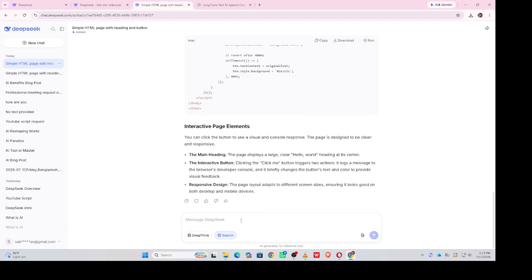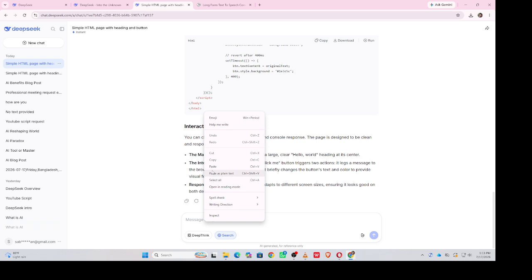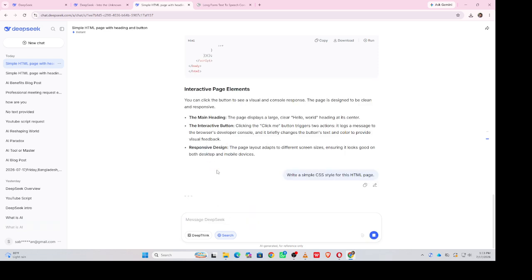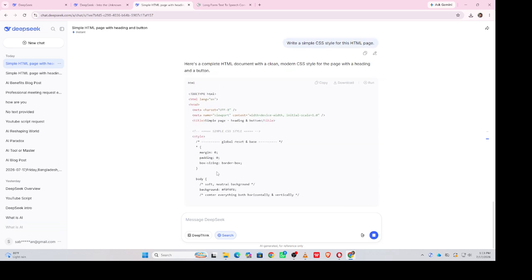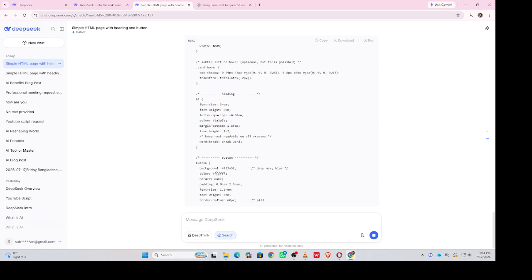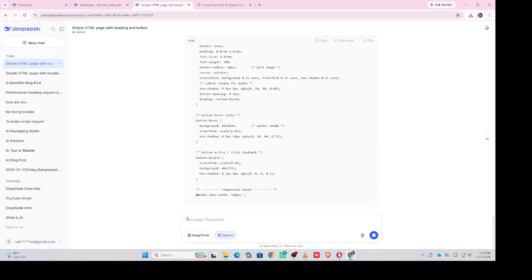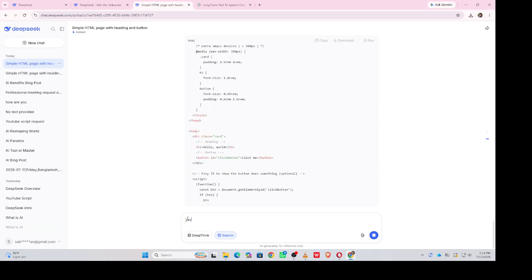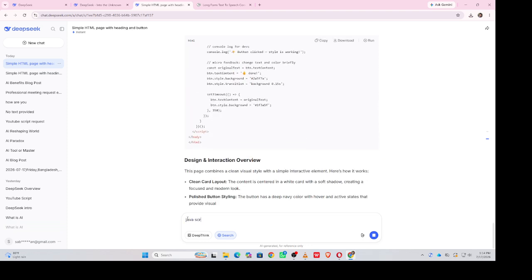Next, ask DeepSeek to create a CSS style sheet by typing, "Write a simple CSS style for this HTML page." Send the prompt, and it will generate matching CSS code. Now, if you want to make the page interactive, type, "Write JavaScript to display an alert when the button is clicked." Send the prompt, and DeepSeek will generate the JavaScript code.